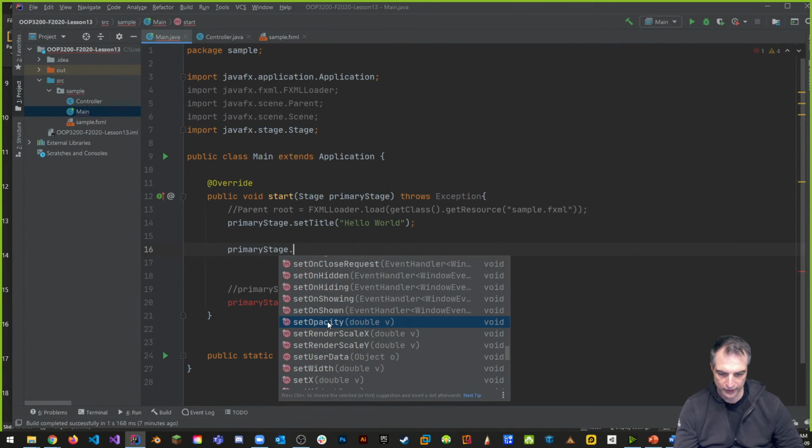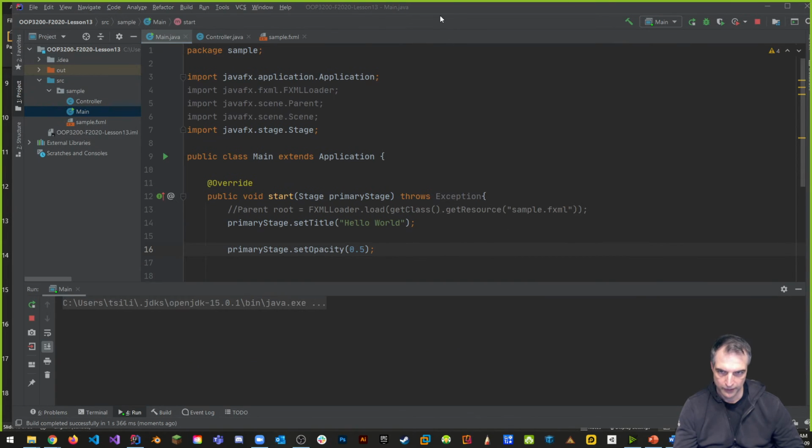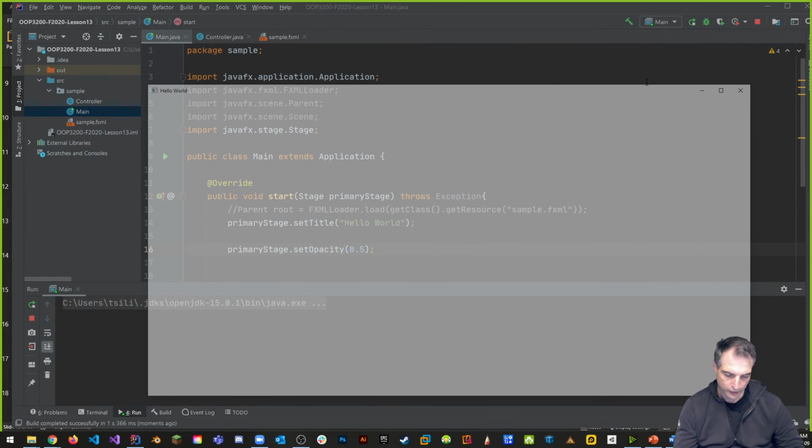So primary stage, which is the window, set opacity. Let's set it to 50%. So we can say something like, again, 0.5, right? It's a double is what it takes. If you hover over, it tells you that that's what it's waiting for, a double value. And it's from 0 to 1, so it's normalized. So let's see if that works. So if I run it now, and I run my window, and if everything goes well, you should see that it is partially transparent, 50% transparent.